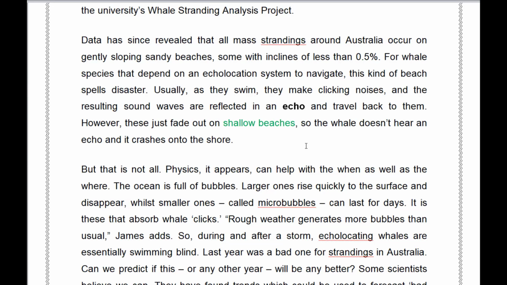Usually as they swim, the whales make clicking noise. They actually create clicking noise. And the resulting sound waves by clicking noise are reflected in an echo. The sound waves also come to the whales as an echo and travel back to them. However, these just fade out on shallow beaches.